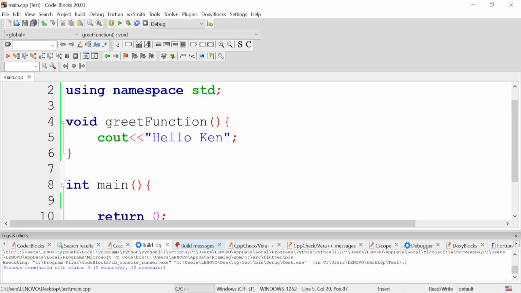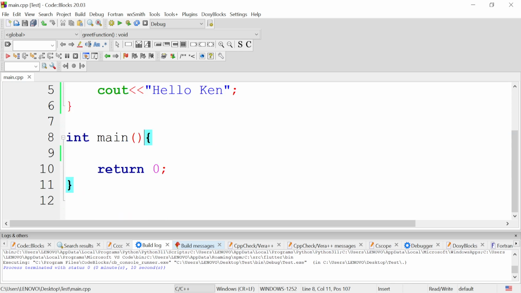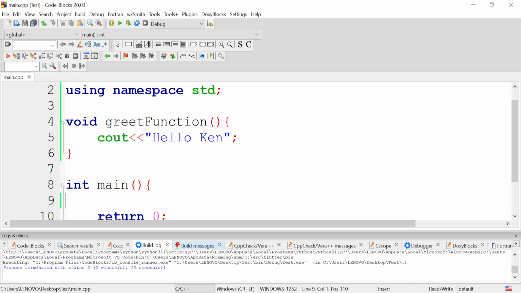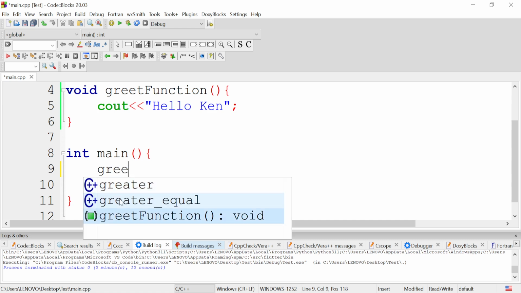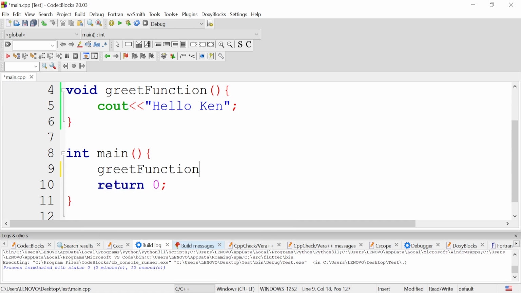So clearly over here, inside of the main function, there's nothing. And remember, the main function is more or less the entry point to our program. So in order to make this work, we need to call the function, or in other words, we need to invoke the function. Now, in calling the function, it is very simple. We come into the main function, and then we write the name of the function and bring in a parenthesis this way.